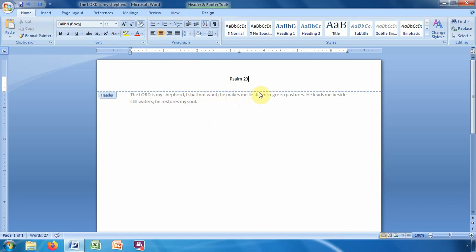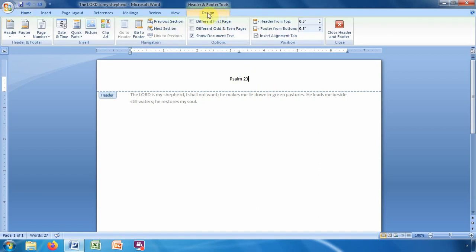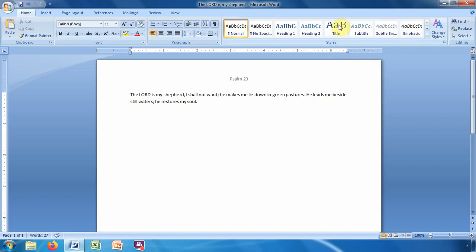Now we have got the information on our header section, but we don't want to be on the header section, so we have to deactivate that. We shall go to our design tab, we click. After clicking, we shall select this last option where there is close header and footer, we click once. So when you click, the header section is deactivated.